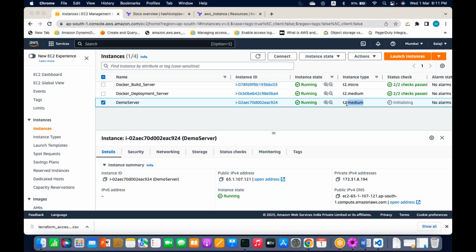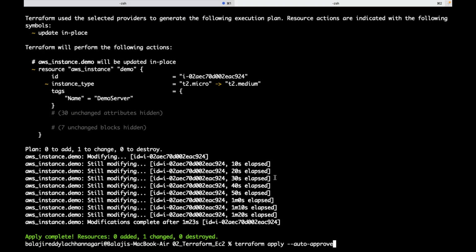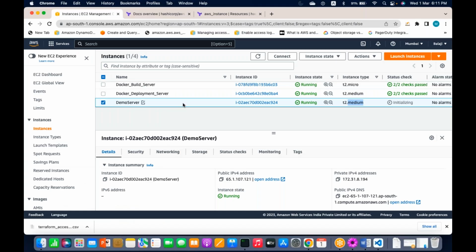Now if I have to destroy this instance, what command can I execute? Guys, destroy can be done in two ways. I mean to say deletion. You can delete this resource in two ways.